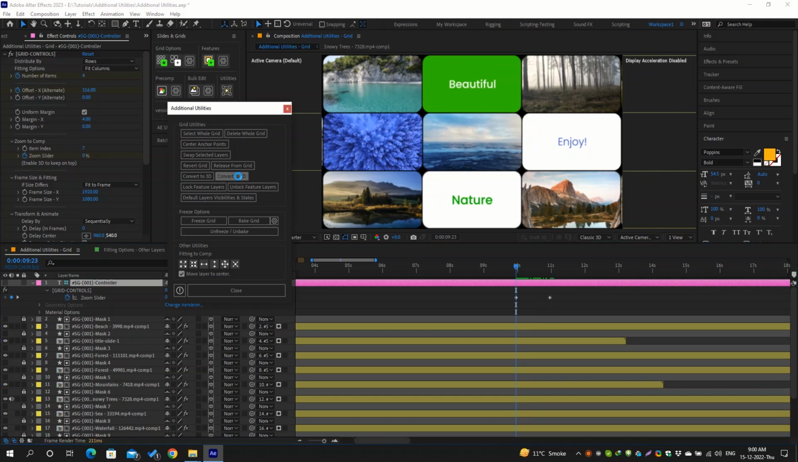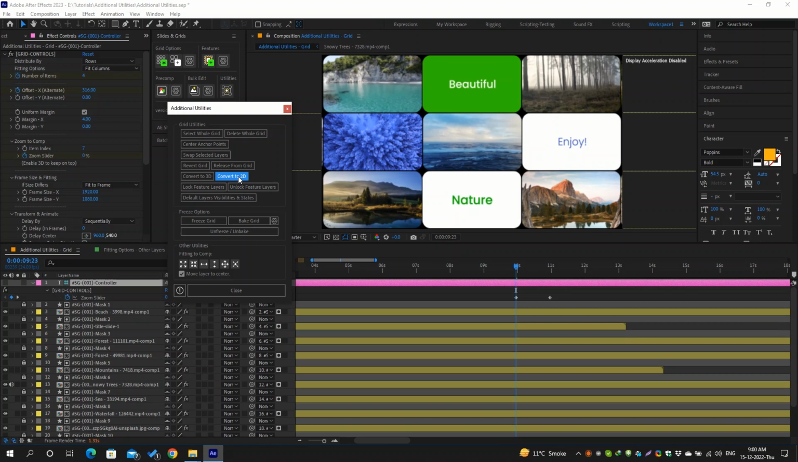In the same way, we can convert the grid back to 2D using this Convert to 2D button, if we don't want to use 3D features anymore.